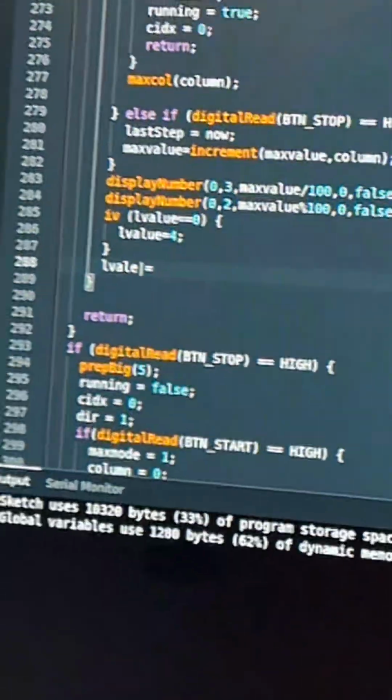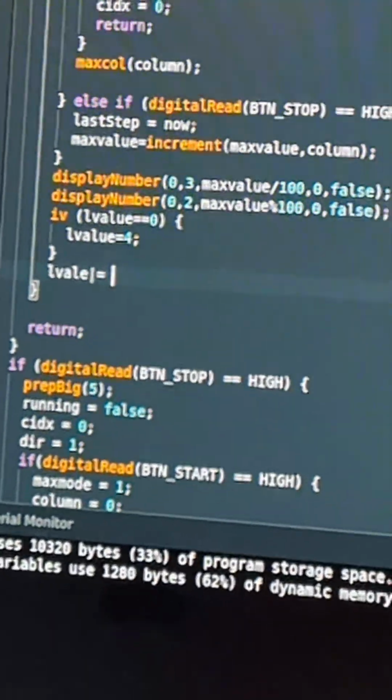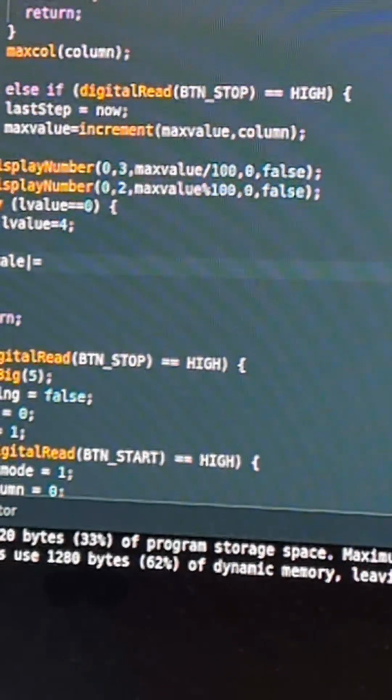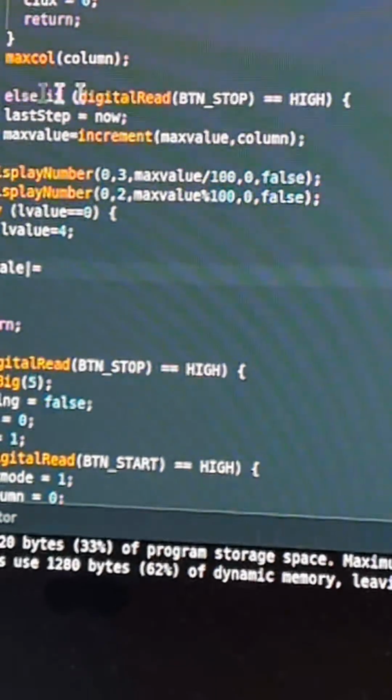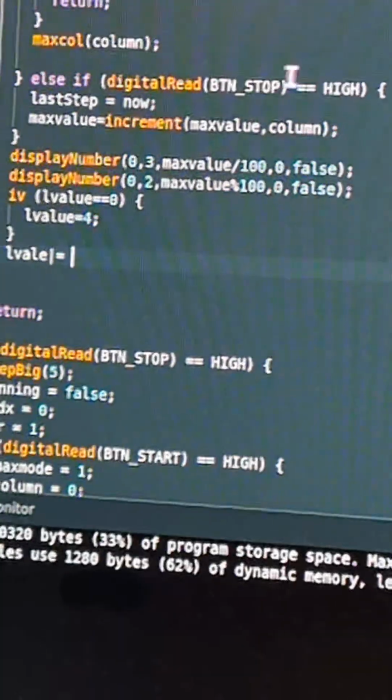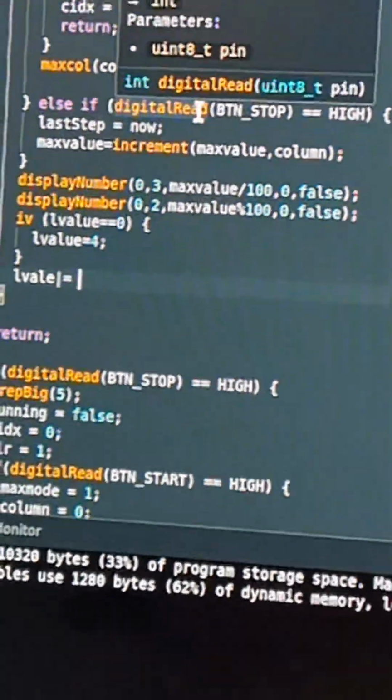Then I do L value not equal, or equals, I should say. We can't do this thing. Or equals. Then I do digital. I don't know what this is really. I think it's either like, hold on.